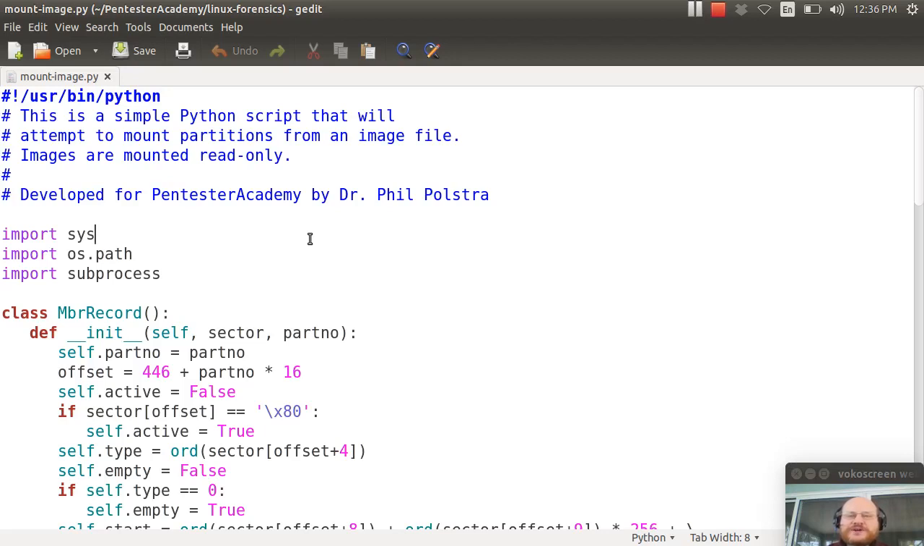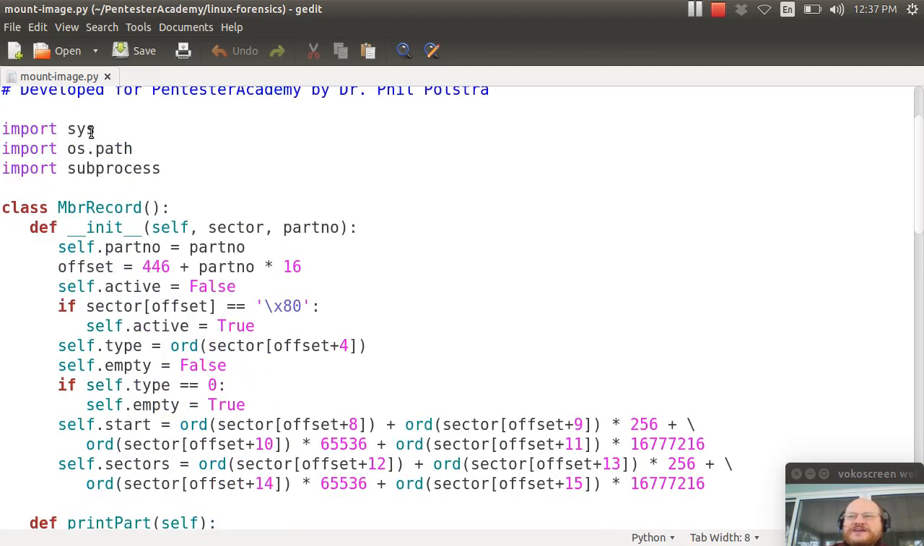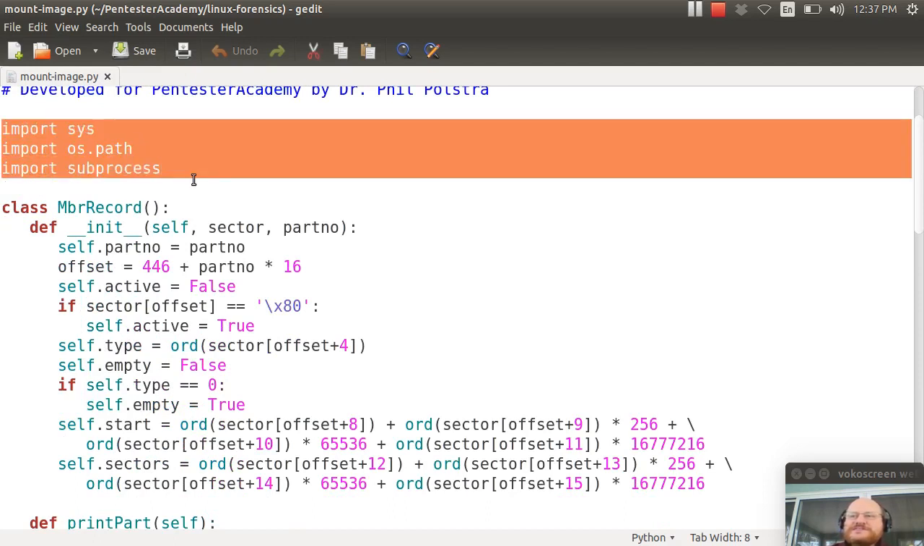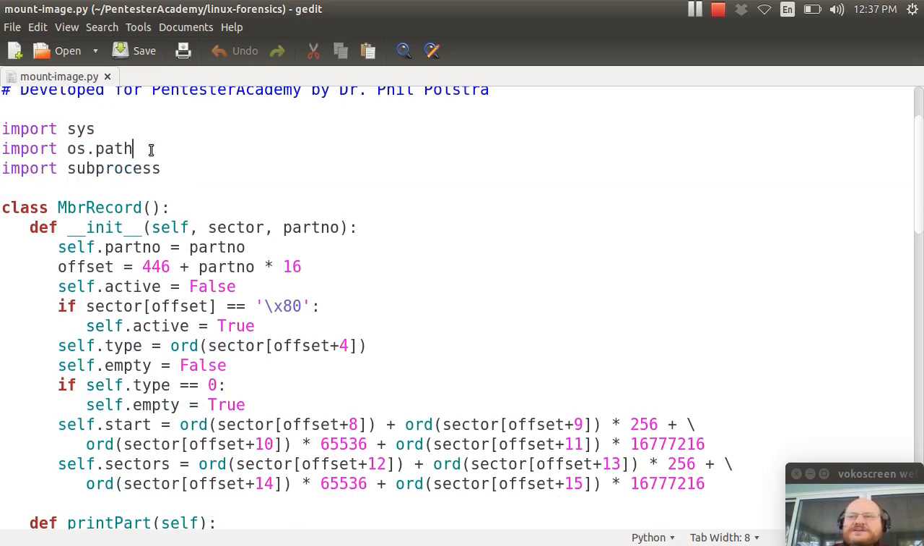In this video, I wanted to show you how you could use a simple Python script in order to mount an image from a system that is MBR based, master boot record based, without extended partitions. So what I've done is I've created a pretty simple Python script. I import a couple of required items, namely sys, which allows me to get command line arguments, os.path, which allows me to test for files and directories to see if they exist, and subprocess, which allows me to create a new process, essentially to run shell commands from within my Python.